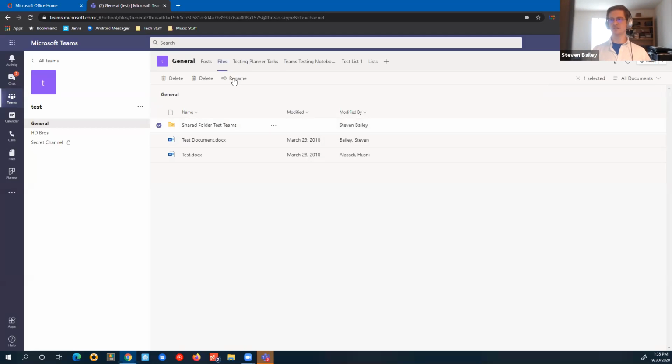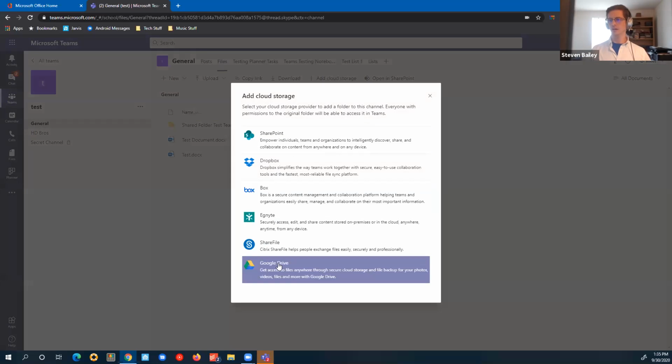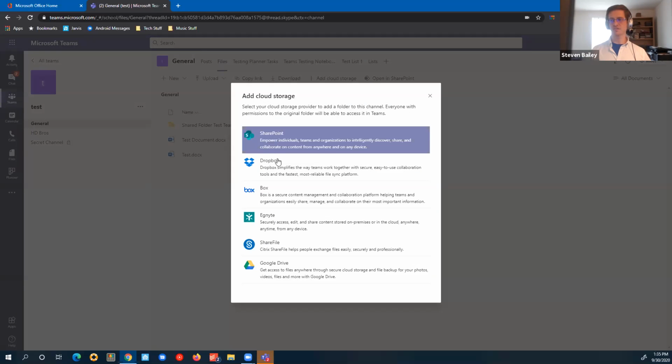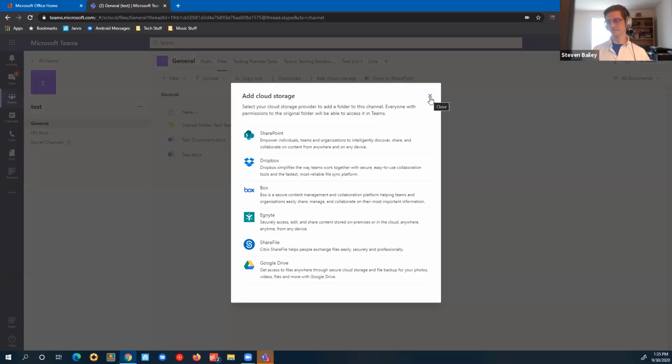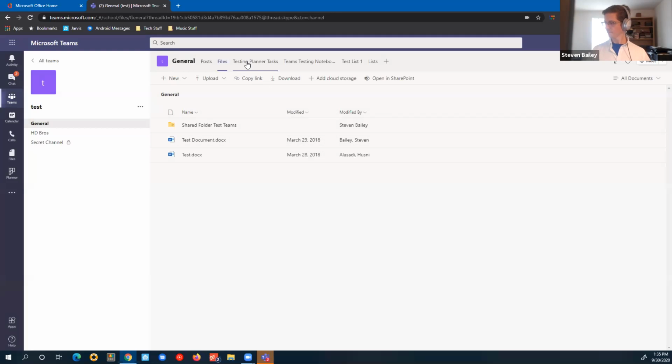So if you're working with somebody that's using, say, Google Drive or something like that, you can also add a link to Google Drive folders. If someone's using Dropbox, you can add a link to Dropbox folders and the like. Now, there's also Open in SharePoint here.